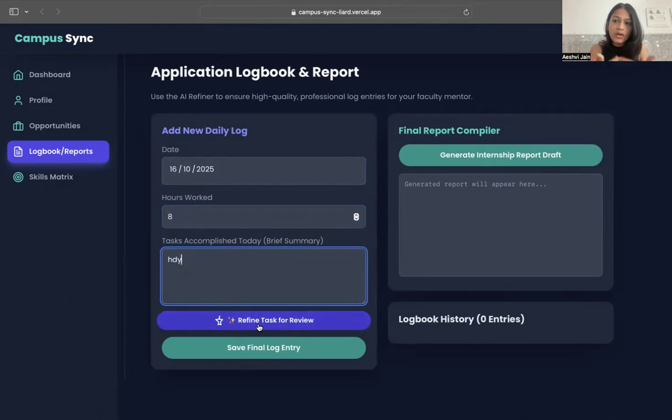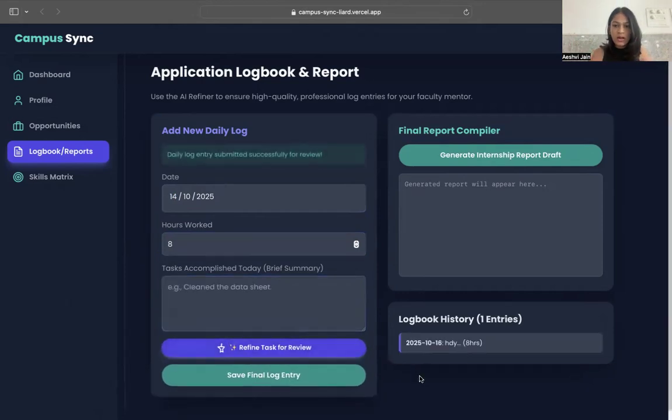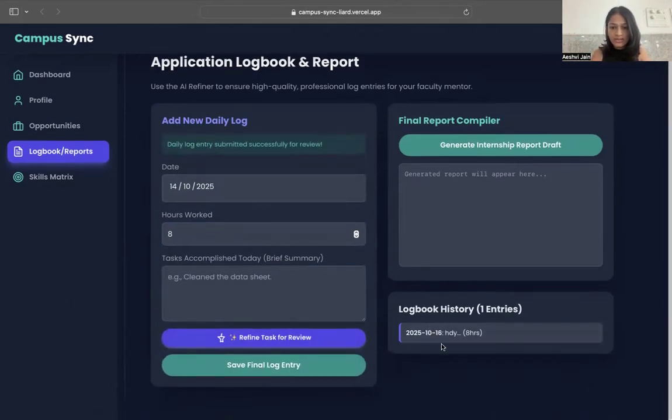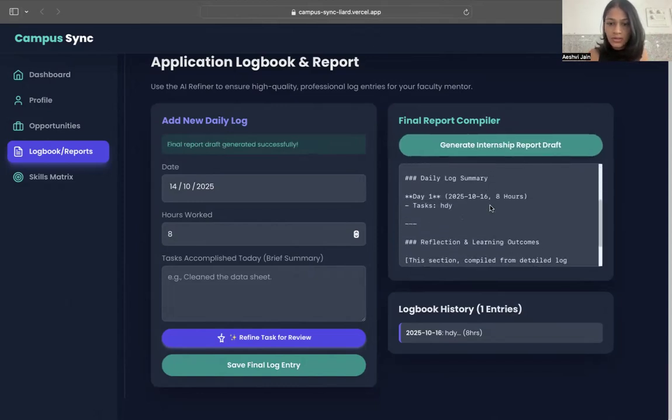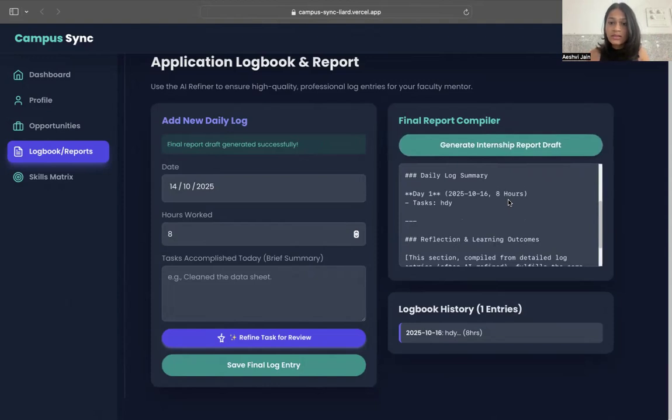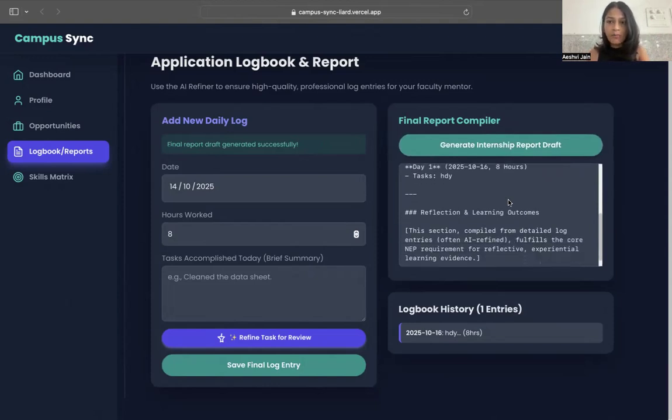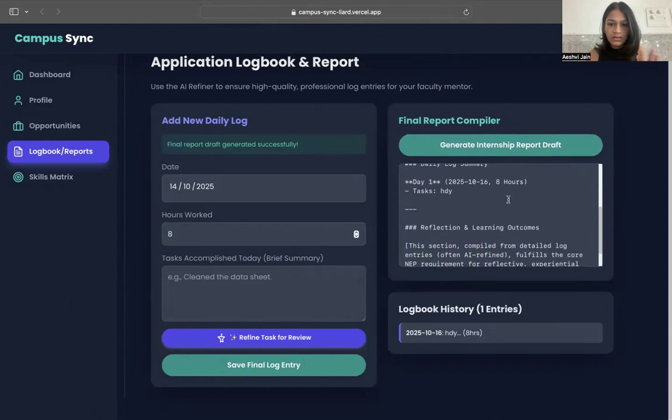If you're not good at certain words or vocabulary, it will convert them into more sophisticated and professional vocabulary. Then you can save the final log entry, and your entry will be saved. Then you can generate the final report compiler that will be sent to the recruiter and your faculty mentor. And this is going to be your day one: you have done 8 hours, and the task I mentioned was in this section.